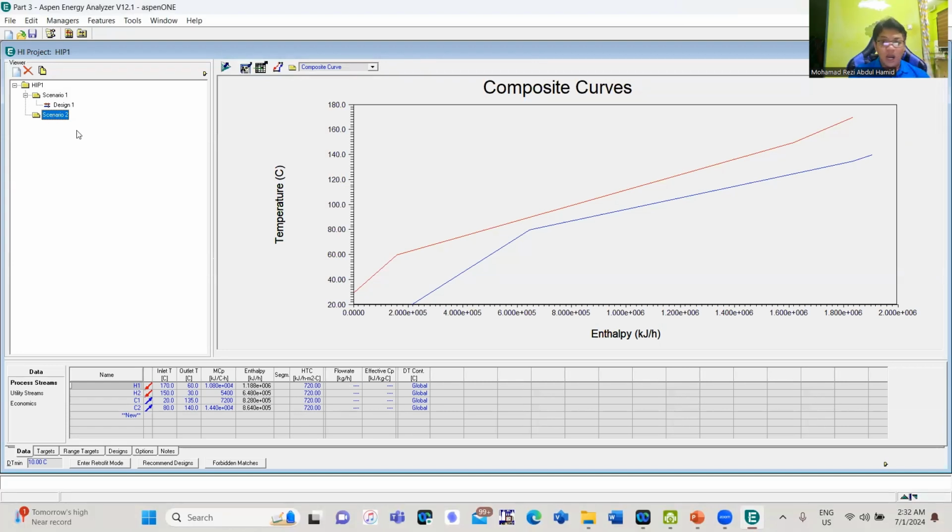Okay, now that I have that, I'm going to use scenario 2 and then create 10 different designs. So how to do that? It's quite simple. DT minimum is still 10, not going to change anything. But before I do that, I'm going to click forbidden matches.